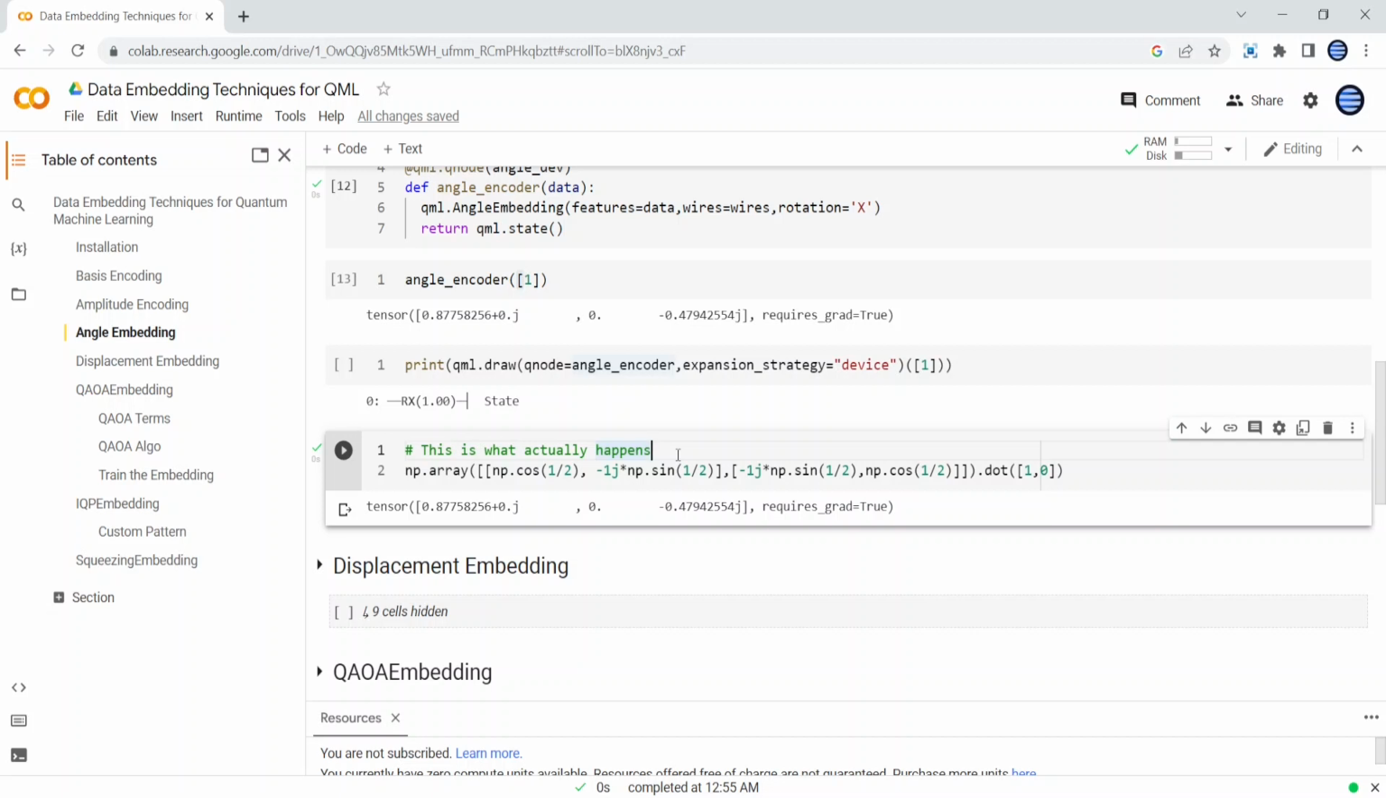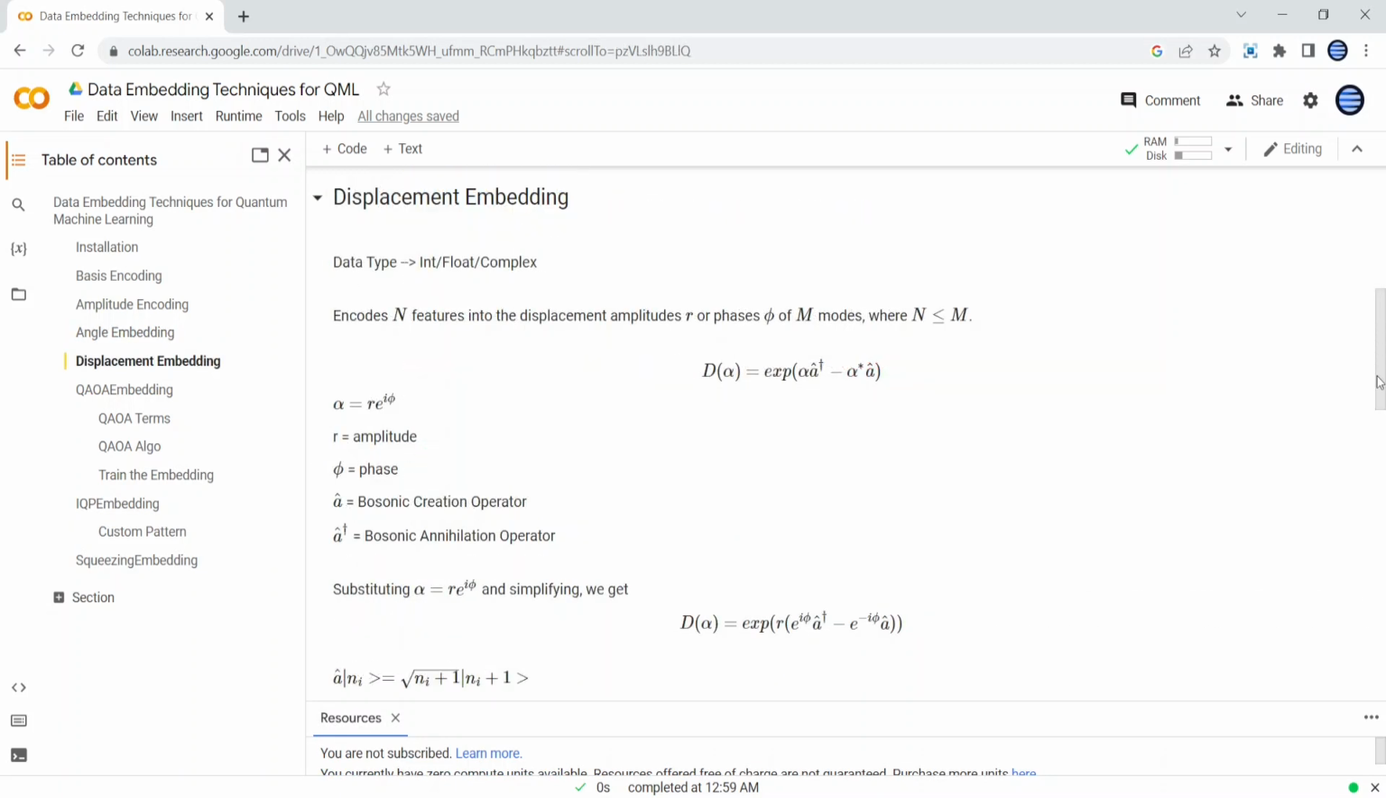But I think now all the simple techniques are done, and from the next one we are going to look into slightly more complex embedding techniques. Okay, so let's go. So now the complexity starts. Let's go to the displacement embedding. Again, you can have your data type as integer, float, or complex values. Doesn't matter. What this does is it takes your N features and encodes them into the displacement amplitude r or phases phi, so that you have a choice there in how you want to encode it.